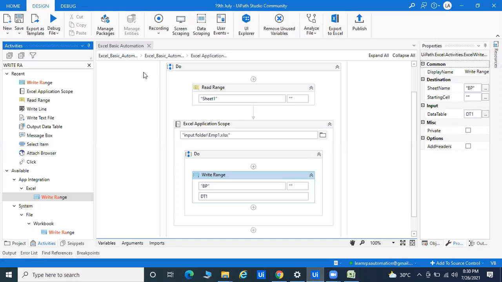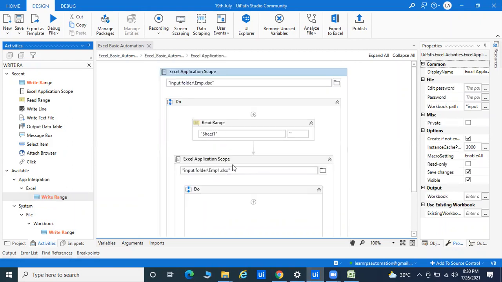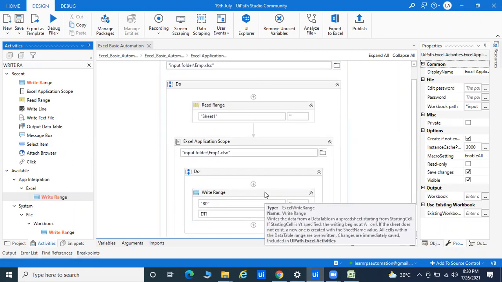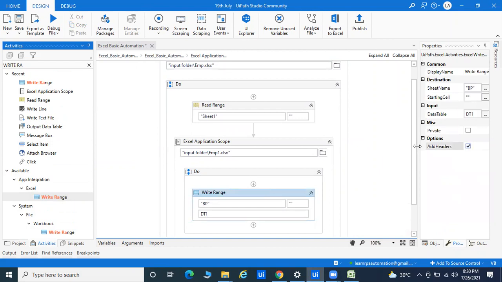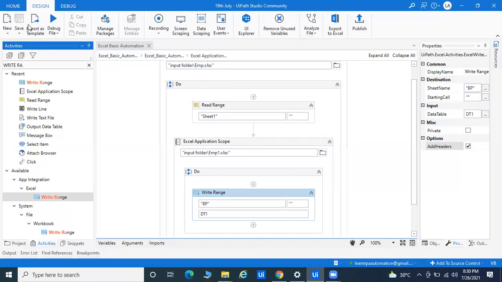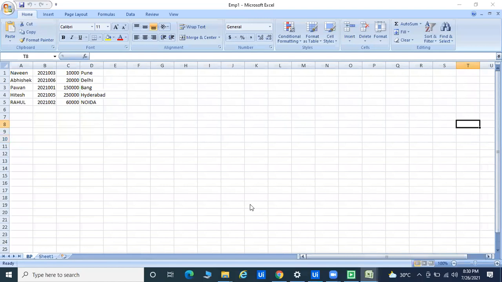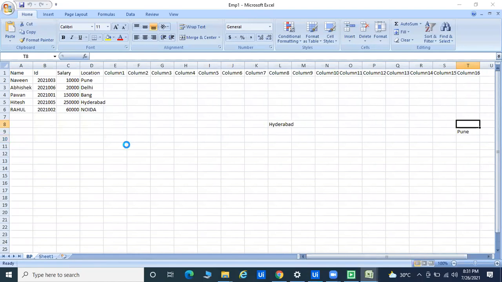So what I'm saying is, if I go to the Excel application scope and then to the write range, there I'll go for the add headers option, save and run the program. Again, whatever data we get, we'll get it properly with the headers. Run the file. Right now it will overwrite your data and provide the things, and it will go for adding the headers part.